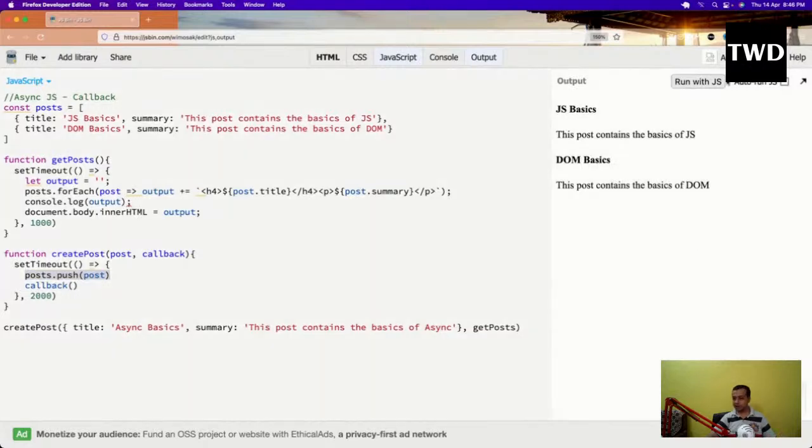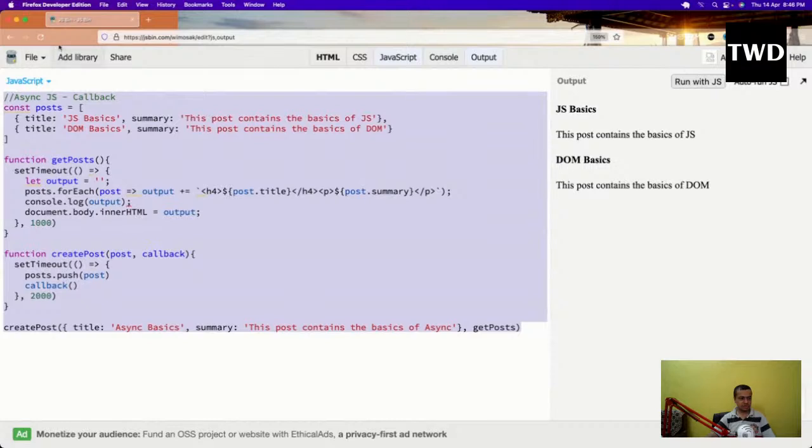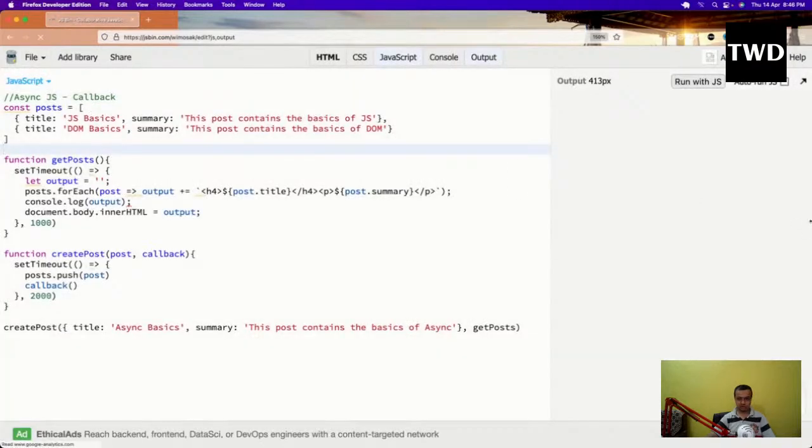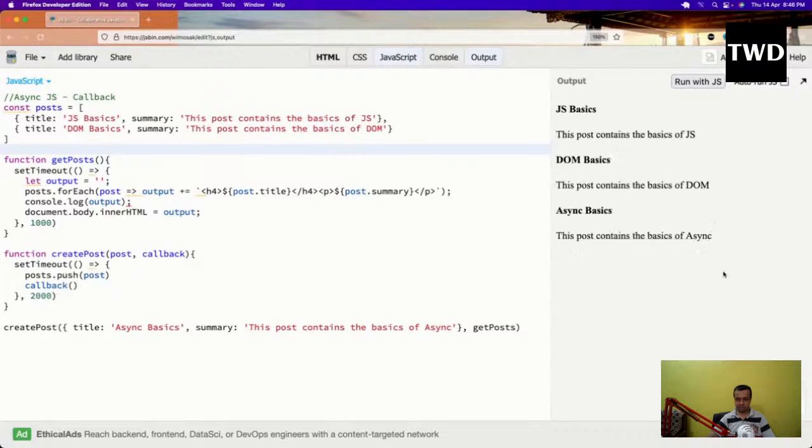So now if I run it, after 2 seconds, oh, okay, it's not coming. One sec, sometimes there is an issue here. Okay, sometimes this JSBin causes a lot of issues. Yeah, it is coming now. So after 2 seconds it is coming. So this is how it is solved with the callback.